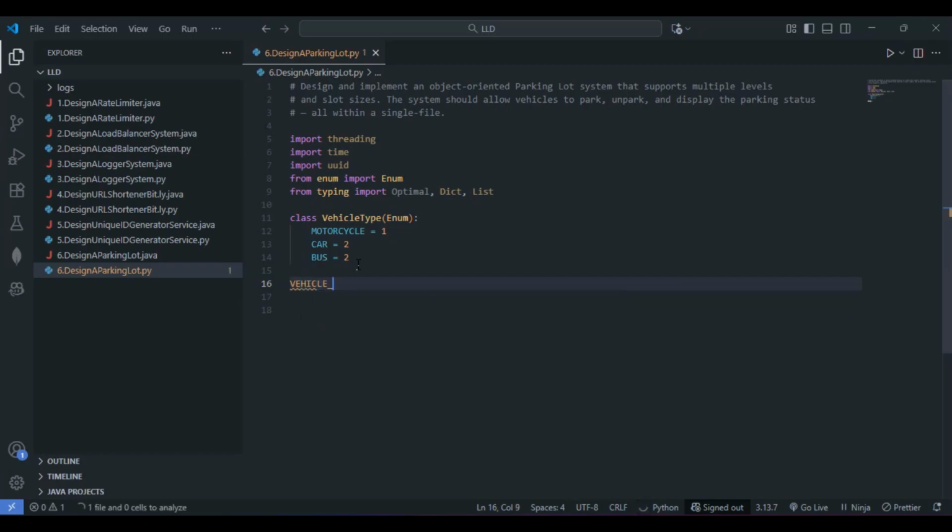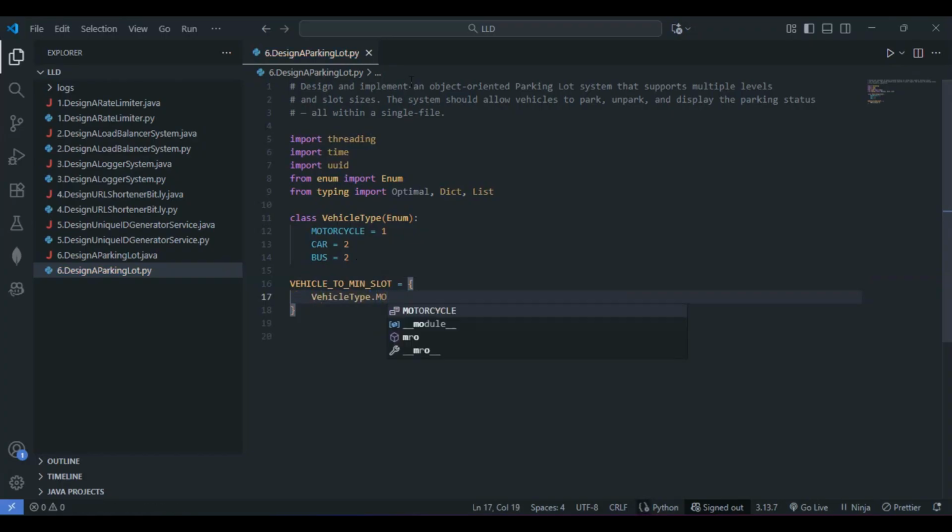Go with vehicle to min slot. Yeah, so this is fine. I'll just go with a vehicle type here. This one, vehicle type dot motorcycle. So yep, showing motorcycle. Let me set this one to the 1.